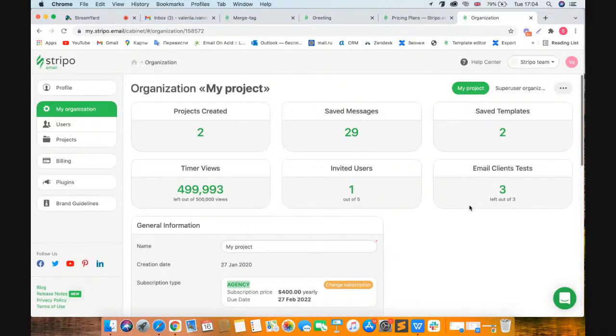Good. Then from the top panel, we can track the number of created projects, saved messages, saved templates, and the number of available time of use. For users with the agency tariff plan and extra users prepared service, invited users number control is available here. And also you can track the number of available tests for users that bought the email and asset partner service. So we'll talk about these options a little bit later in today's webinar.